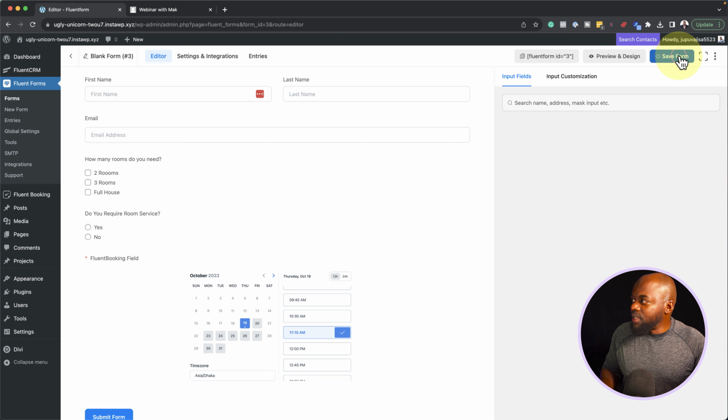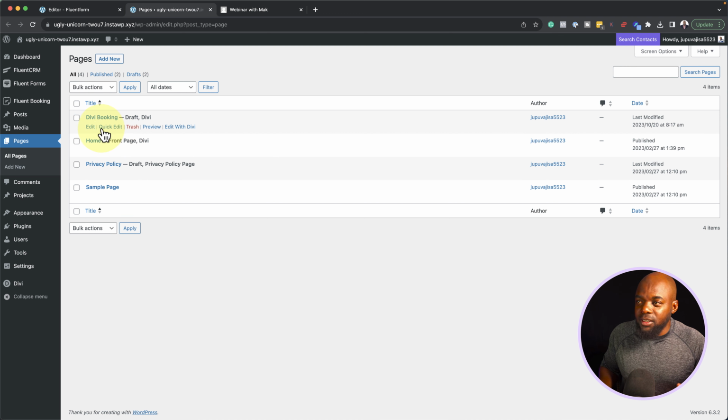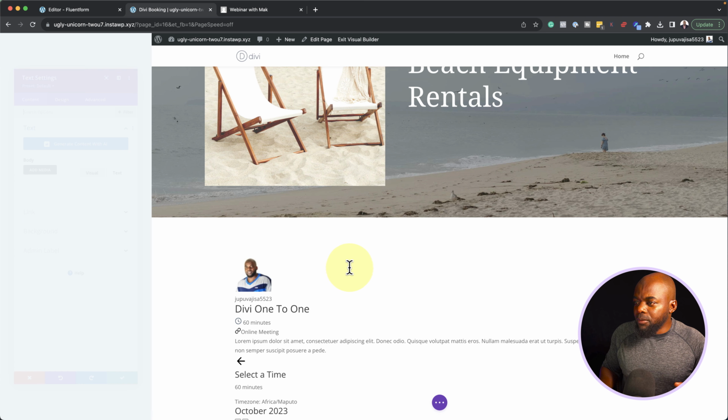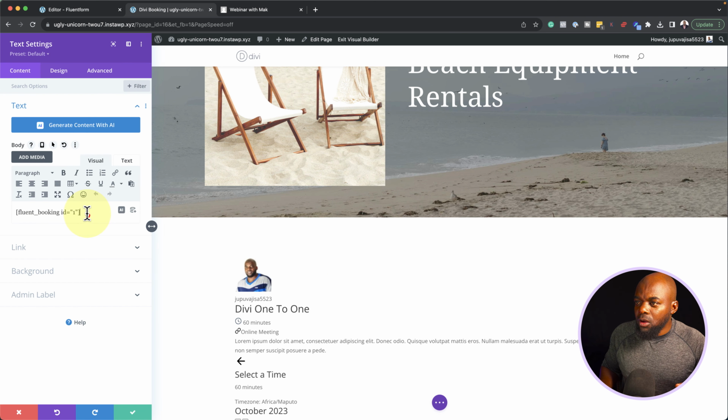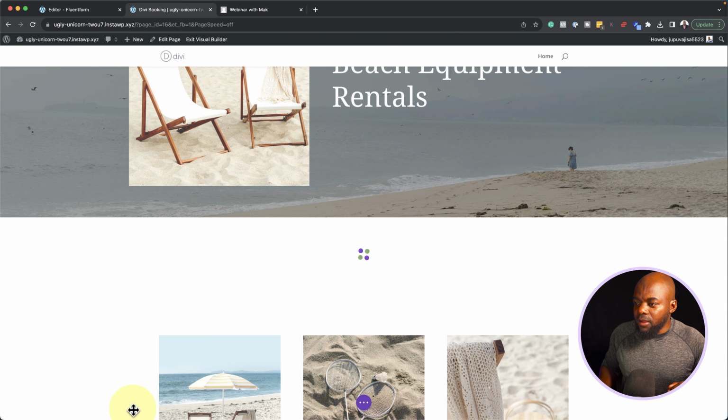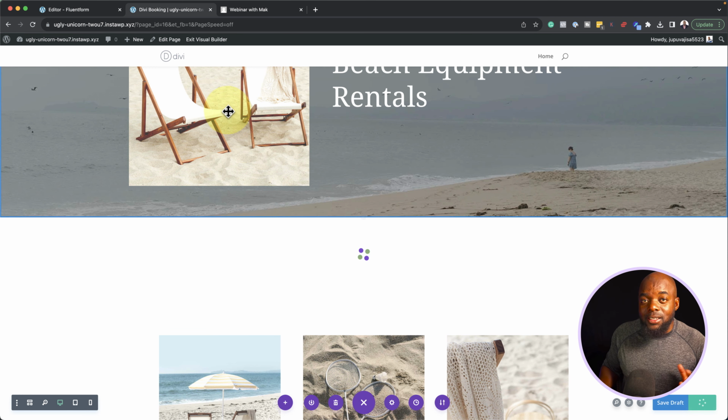Now, if I hit save settings, I can now choose this shortcode by clicking here. Now let's go to that page that we created earlier on. It's called Divi Booking. I'm going to click on Edit with Divi. And this time we're going to replace this shortcode with the new one that we've just created. So I'm going to paste it like that. Click on Save. We're going to save the page and exit the Visual Builder. So this time we want to see what this looks like.